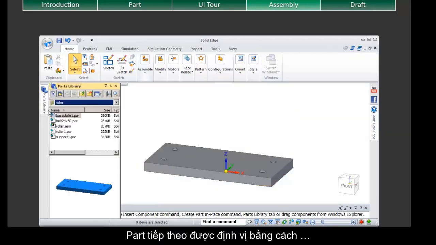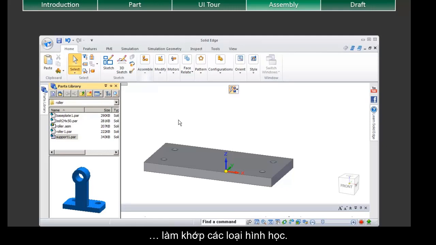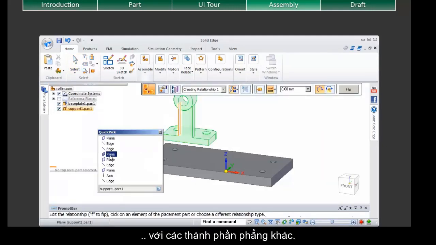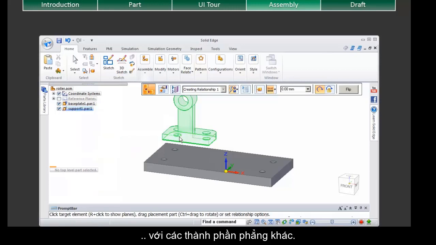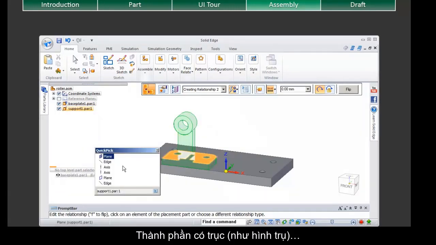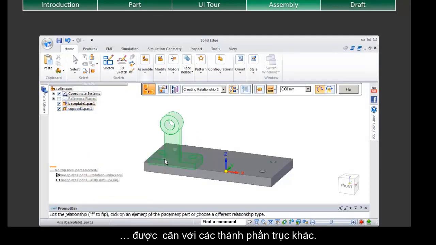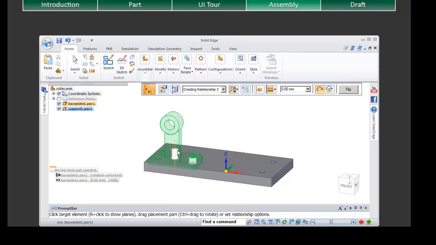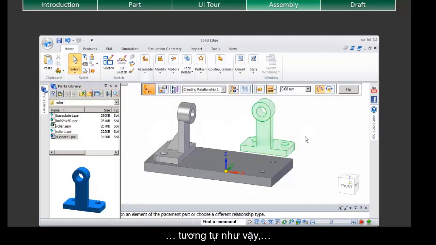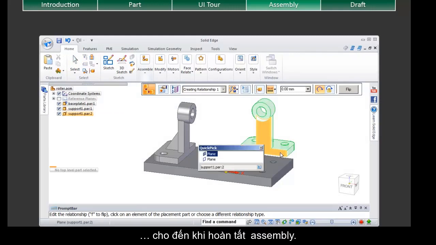The next part is positioned by matching geometry types. Features with planar faces align with other planar features. Features with an axis, such as a cylinder, align with other axial features. We continue building the assembly in the same manner until the assembly is complete.